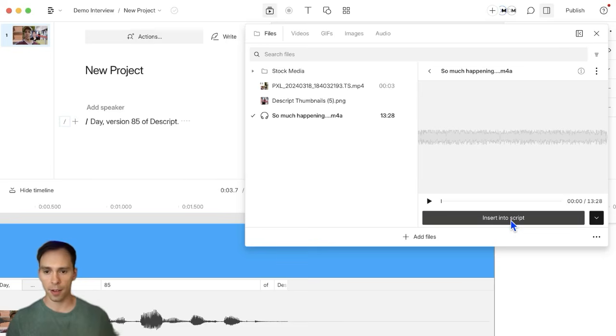And now notice I have a different option here. I have insert into script and this black arrow, or white arrow rather. And there's insert into script or add new layer.